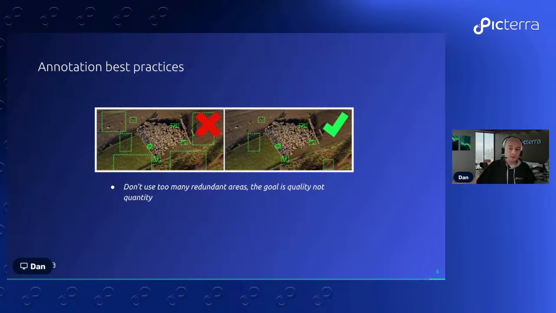And the final tip we'll give you about annotation in general before we look at the magic wand feature that we have is don't use too many of these redundant areas. The goal here is quality, not quantity. So don't start putting training areas everywhere around your image and annotating and filling them and emptying them. Don't use too many. Concentrate on quality annotations rather than the overall quantity.